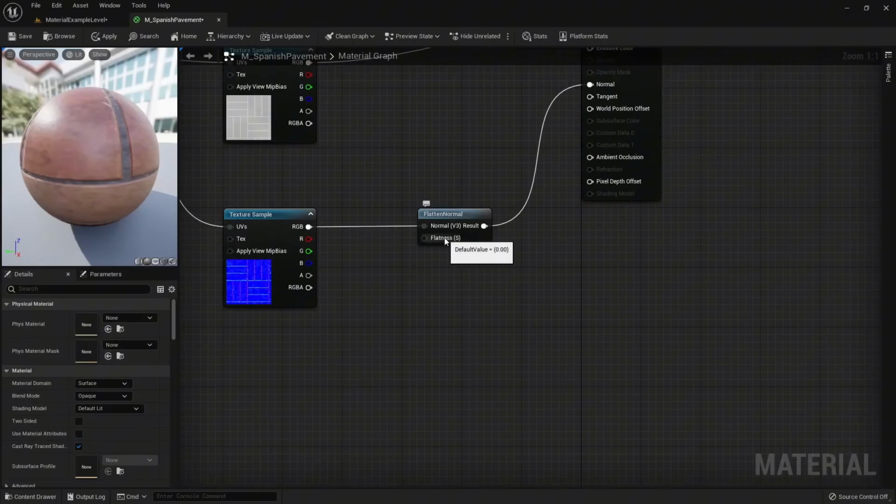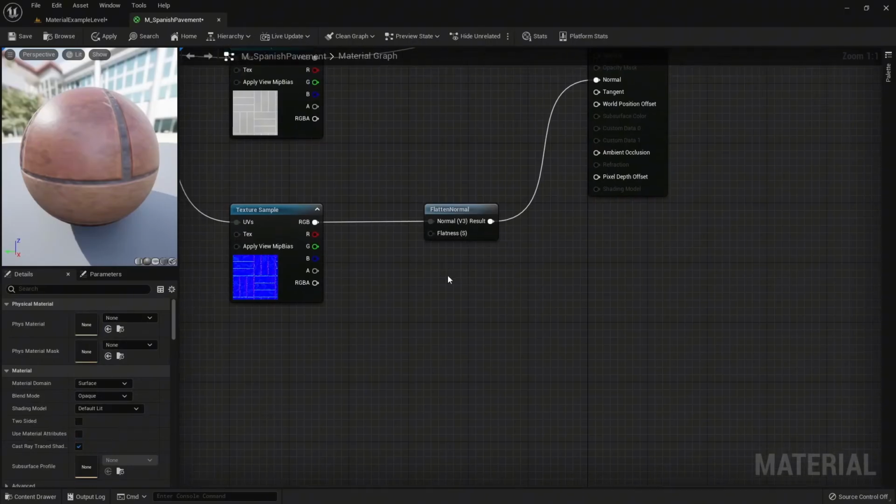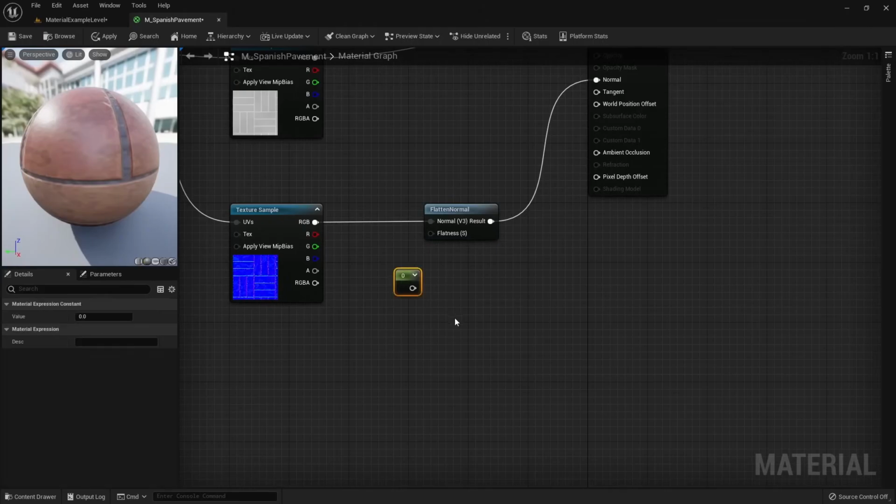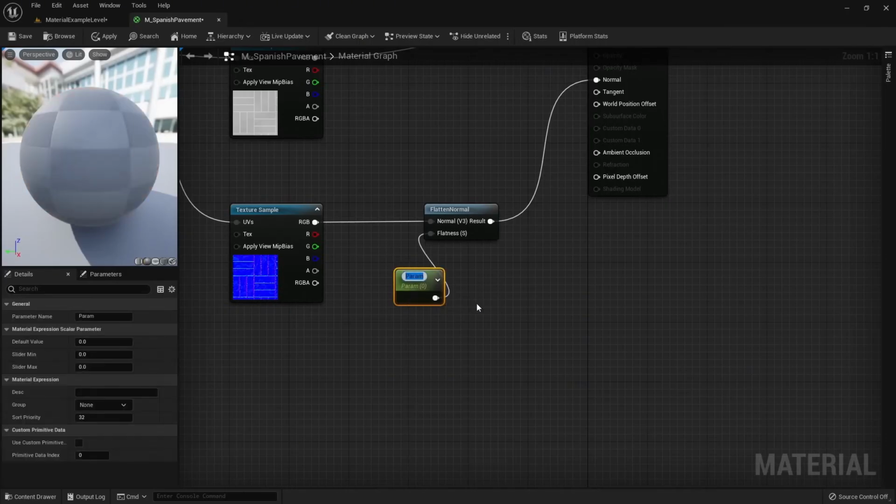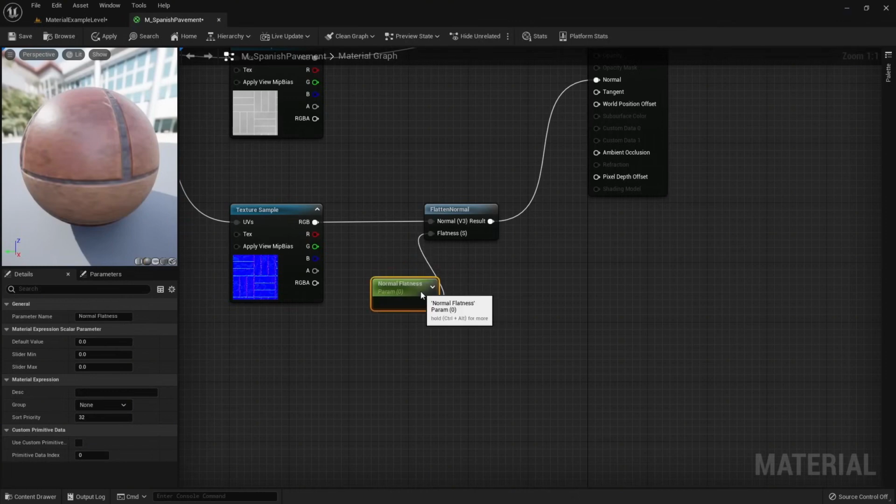Now it's asking for a flatness value. If I hover my mouse over it, it says the default value is 0. So I'm going to hold down 1 and left click to create a constant scalar value and hook it up right there. Now I'm going to right click and go convert to parameter. And let's call this one normal flatness, just like that.